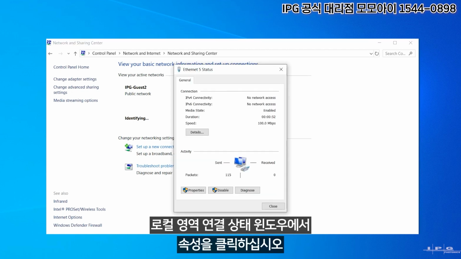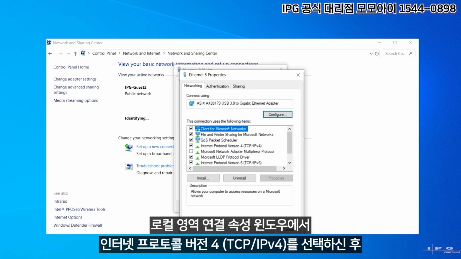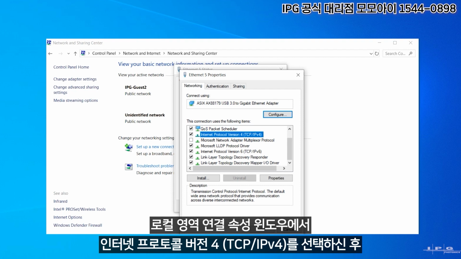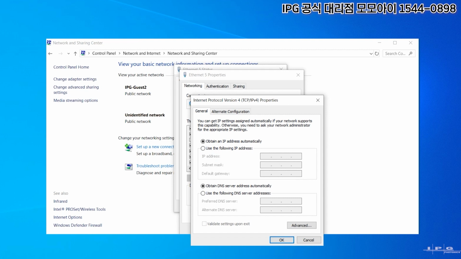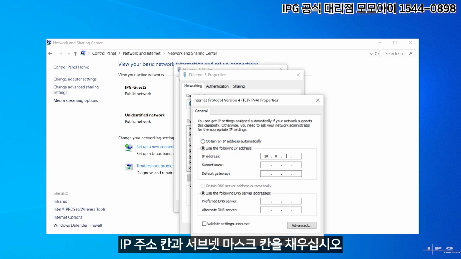On the local area connection status window, click on Properties. On the local area connection properties window, select Internet Protocol version 4, TCP/IPv4, and then click the Properties button. Select the radio button for "Use the following IP address." Fill out the fields for IP address and subnet mask.